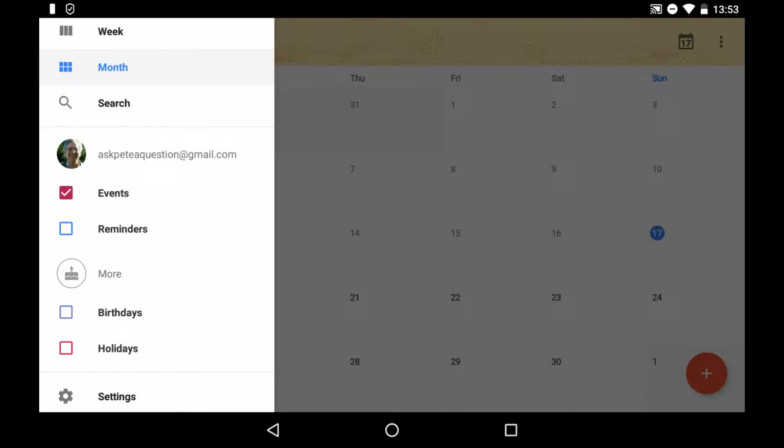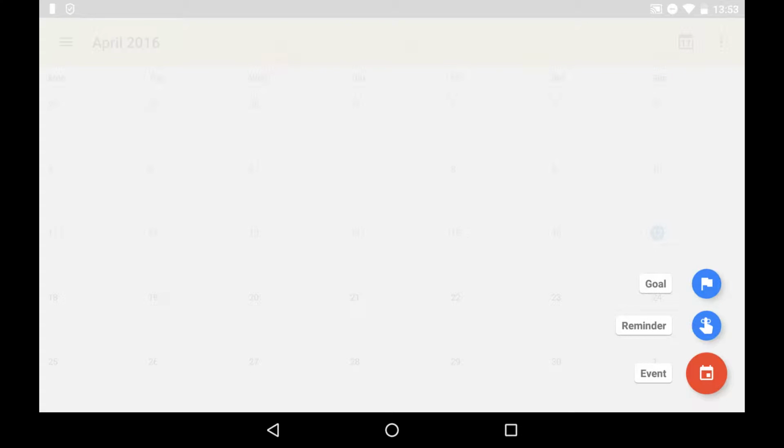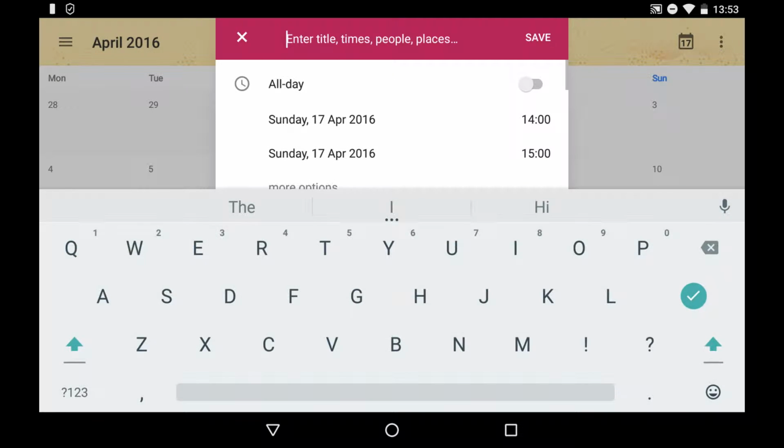Here I've got various things that I can see on my calendar. So I can see any events, I can see any reminders that I may have set. And so let's actually go back in and create ourselves an event. So I click on the plus sign here, click onto where it says event, and then it comes up here and it tells me to enter the details for this.